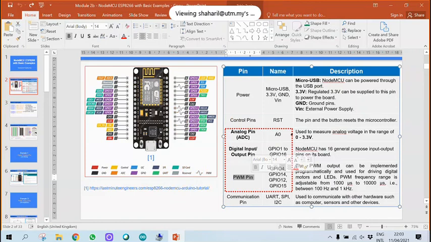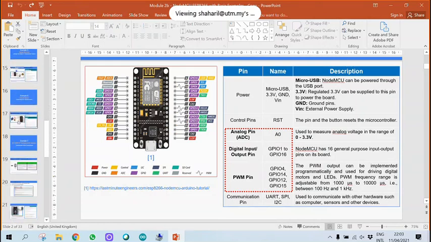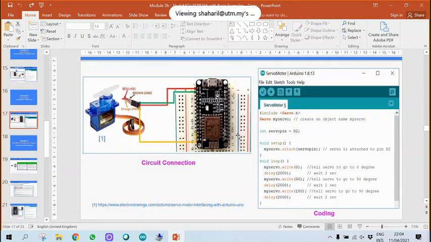So analog pin, we use analog read. PWM pin, we use analog write. Digital input, we use digital read. Digital output, we use digital write. Okay, that is the concept. Now let's move to the servo motor.